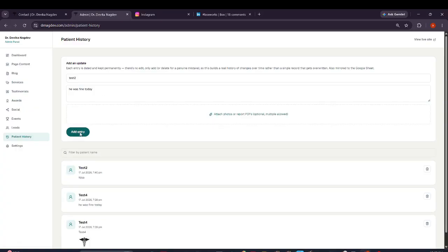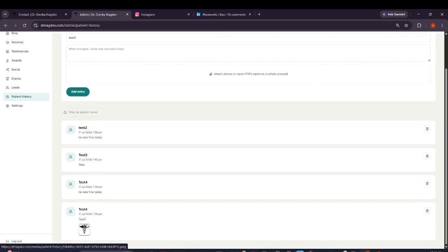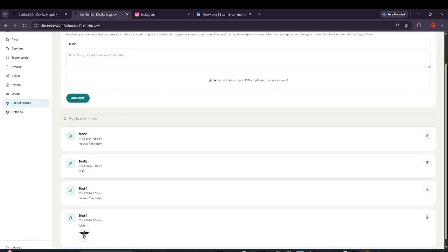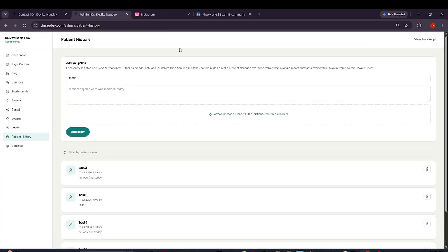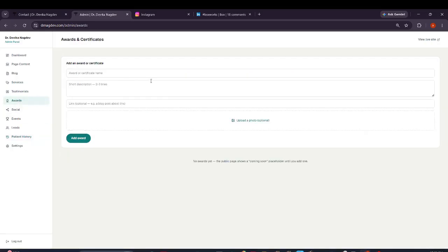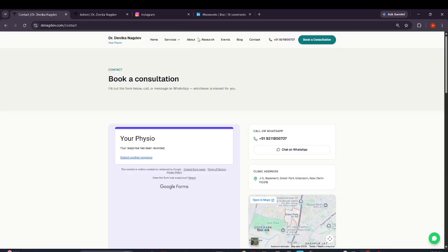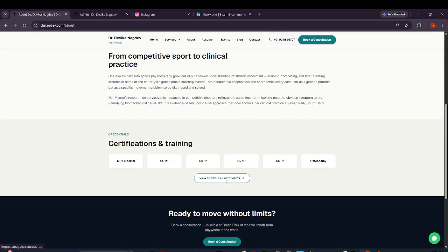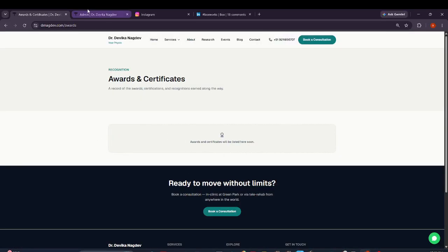So to not make my data heavy, I can just do it here and I can see all the attachments that I have recorded in the past. So all patient history she can add. This would be a one go-to platform for her where she can manage her site as well and add patient history as well. There is an award section as well where she can add her certificates, and all the things that you can see here will be recorded in her view all record and certificates part.